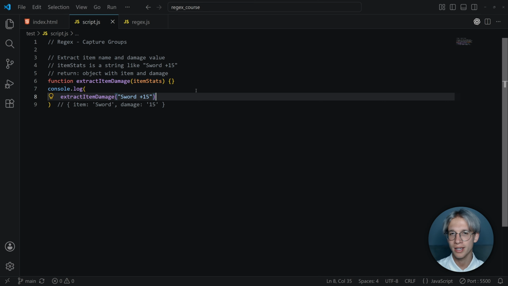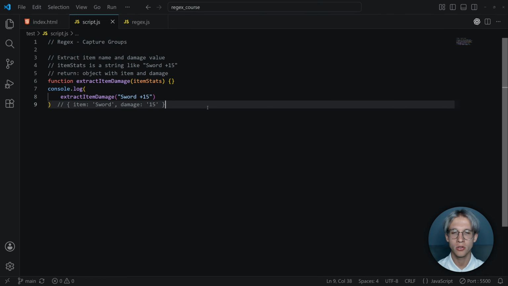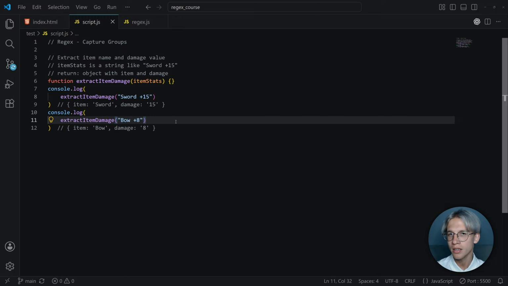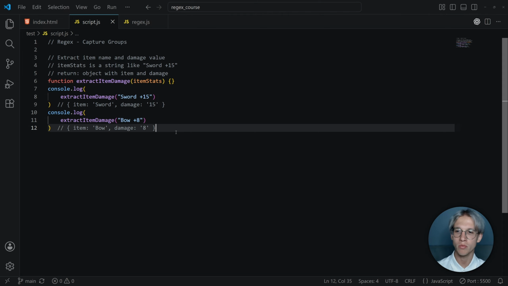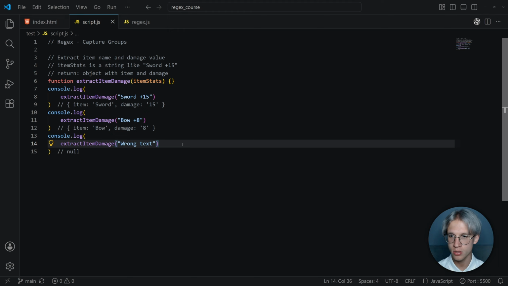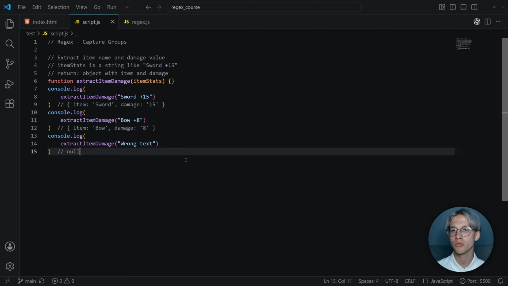And this is the first example input, so it contains sword plus 15. And in this case, your function should return an object with 2 key value pairs. So item, which is equal to sword, and damage, which is equal to 15. The second example is very similar. So we have bow plus 8. And now you can see that we just changed the values inside of this object, but we still have 2 key value pairs. And then in the third input, we have wrong text. So our regex pattern should validate that this input is invalid, and then our function should return null.